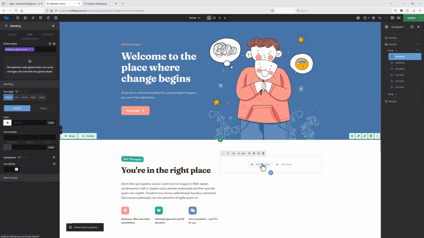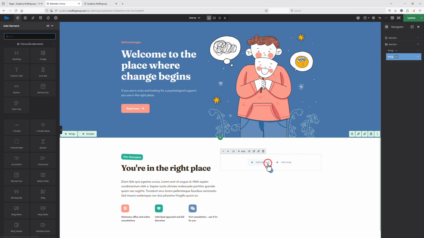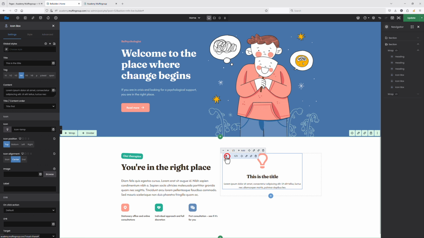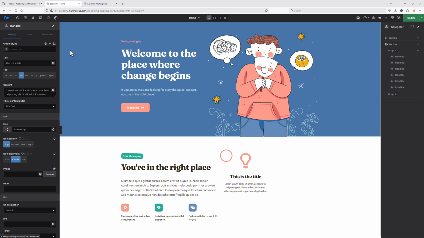Alright, time to build out the right side of this section. I will add some icon boxes and style them to look like Polaroid photos, vintage vibes. I will let you just watch that process without extra commentary.